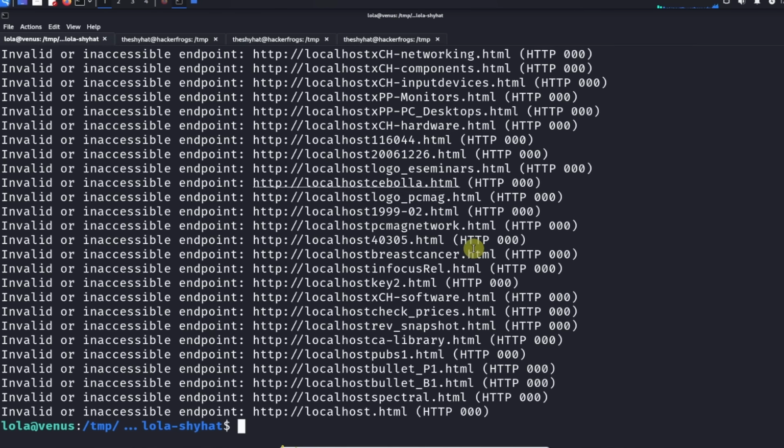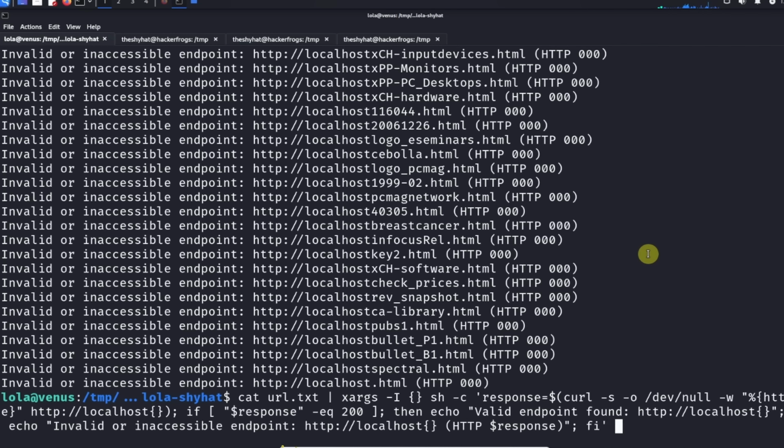So it tells us which ones are invalid. So invalid or inaccessible endpoint, HTTP 000. Okay. So because there was a lot of output there, what we're going to do is we're going to grep. We're going to run the same thing, but we're going to grep for status 200, which is a valid web page.